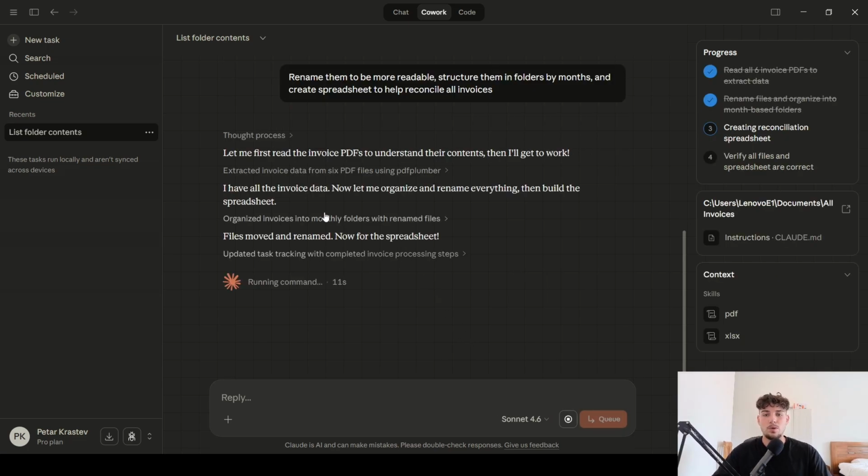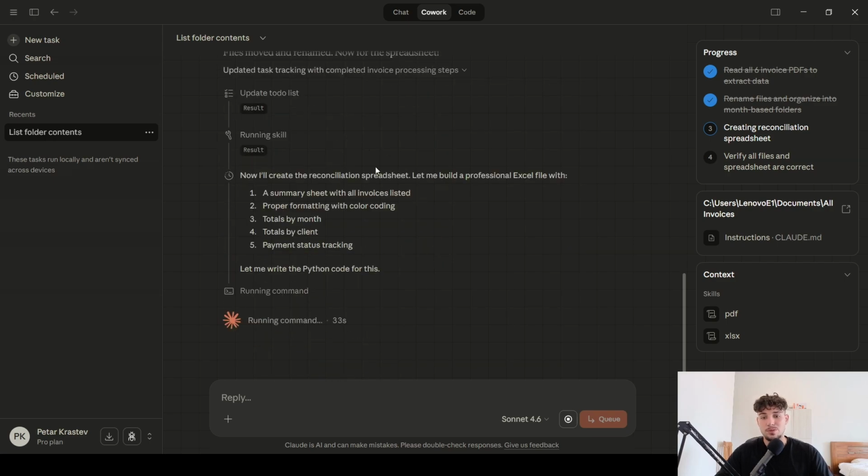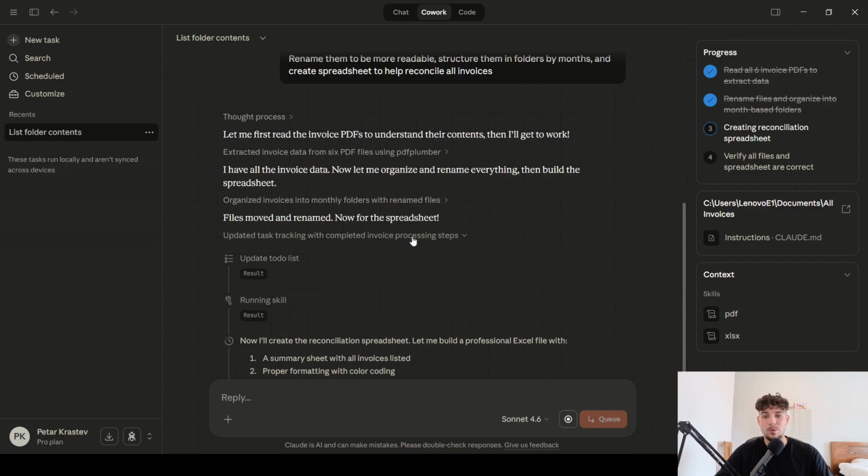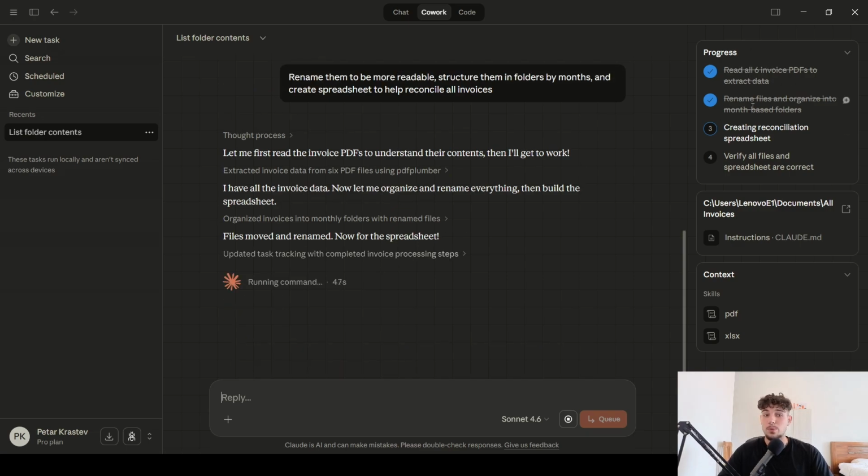And we can see what it's actually doing live. So first it read the invoices to understand their content, then it summarized the invoice data and organized it, and now the files are moved and renamed, and currently it creates the spreadsheet. We can open this to see in even more detail what's happening. And also right here in the top right corner, we can see what is happening right now. I think this is a pretty cool visualization.